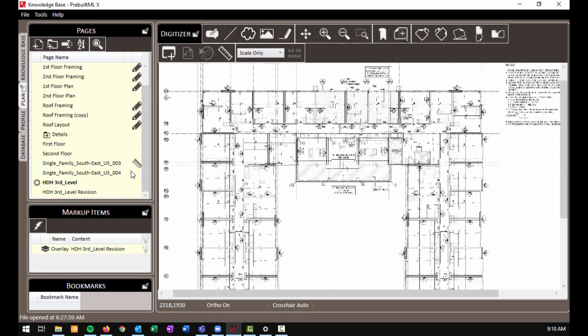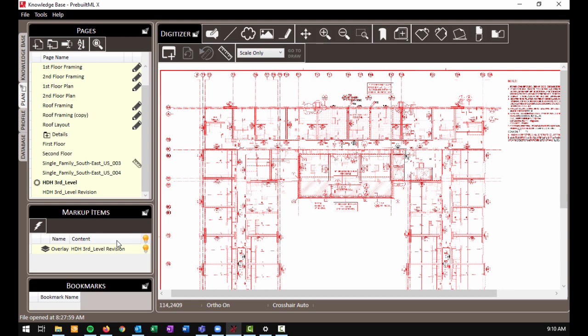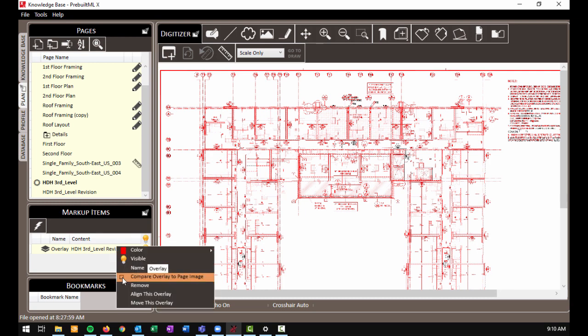Click a point on the overlay, and then click the corresponding point on the page, and it's aligned accordingly. Overlays can also be used to compare revisions made to the plans you're working on. If we overlay a revised plan over the one we've been working on, we can right-click the overlay and check the Compare Overlay to Page Image box.